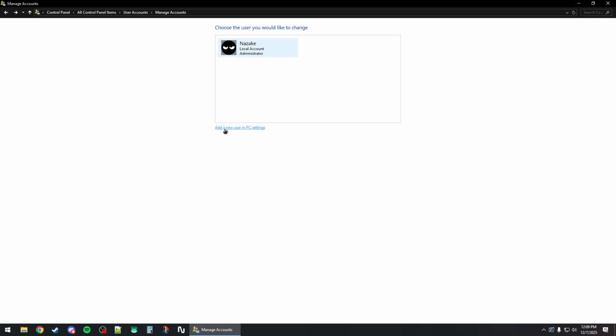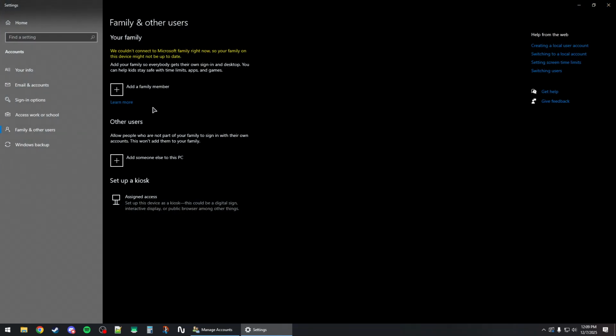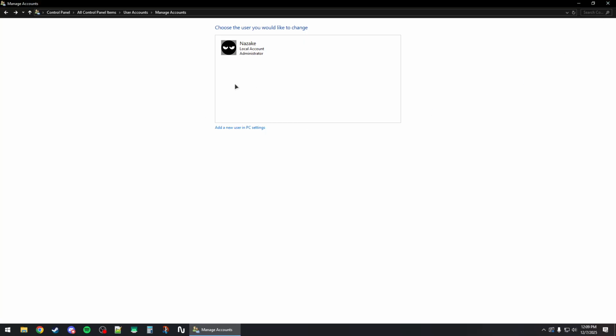You can also add new accounts if you click at the bottom here, and it should take you to the same page earlier. And from here you should be able to add new accounts as well as be able to remove them from here. If you select the account, you should be able to see a delete account button right here.